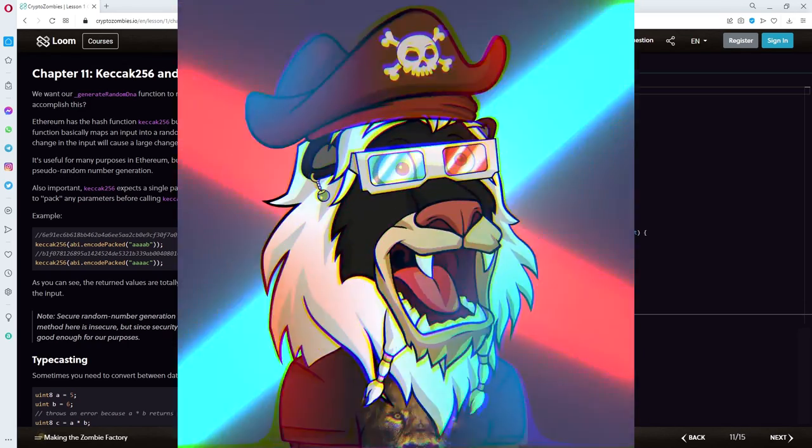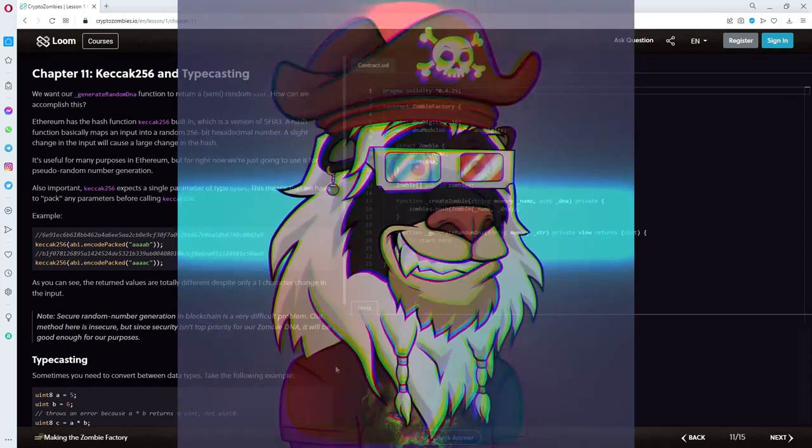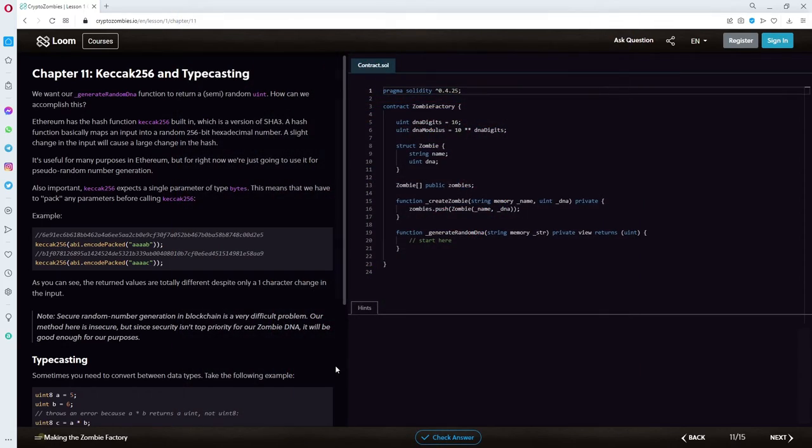I haven't done one of these in a while, so we're back with the CryptoZombies.io tutorial lesson on learning Solidity. This time we want to look at chapter 11, which is Keccak256 and typecasting. We want our generate random DNA function to return a semi-random uint. How can we accomplish this?